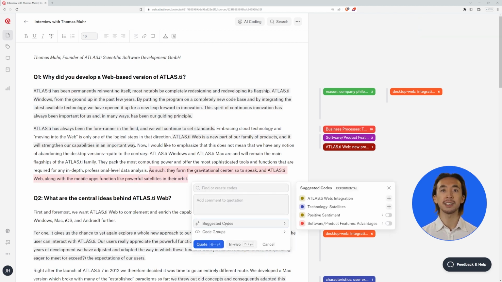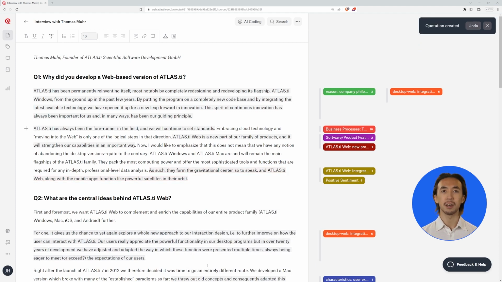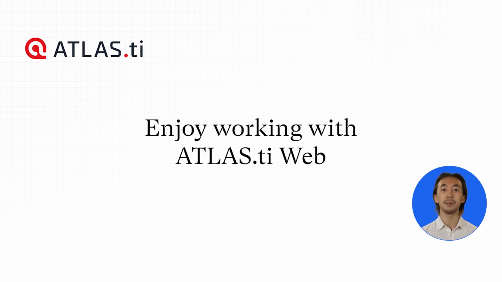The AI-suggested codes do not replace your human codings. Rather, the ATLAS.ti AI Lab is integrating AI to work as a dutiful assistant that can make suggestions and spark ideas. Enjoy working with ATLAS.ti Web.